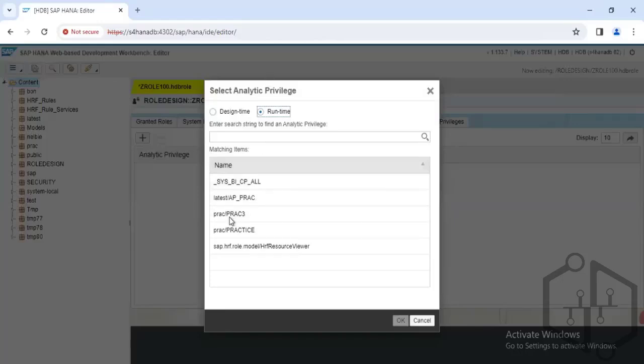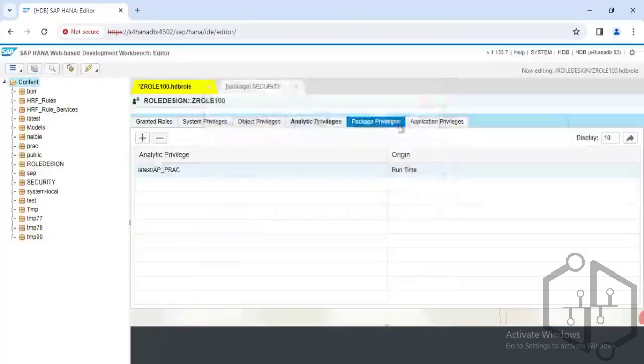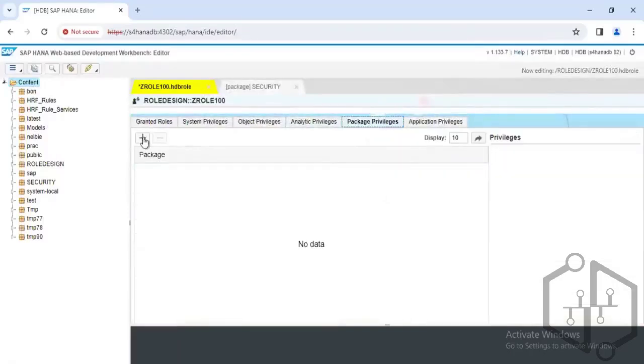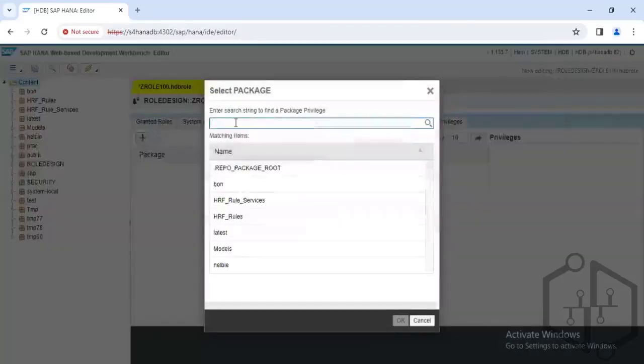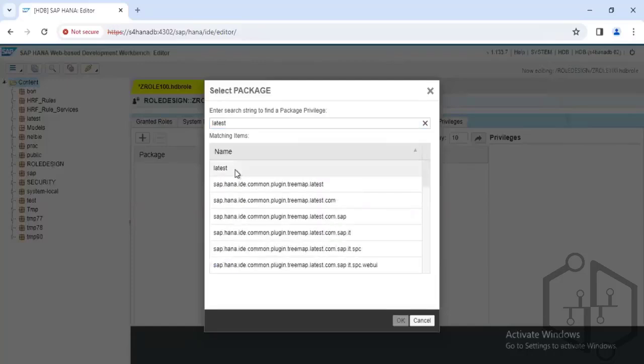Whatever analytical privilege we have created, we can assign. Just suppose we have assigned AP_crack in our recent session. Let me assign it. Package privilege. Let us assign latest. See, in the backend there was some issue, that is why it is not letting us create any role.